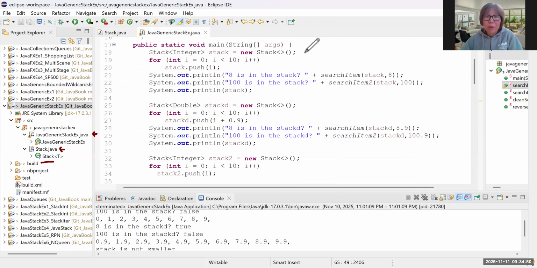Okay, so for the driver part, we first create a stack. It's an integer type. Okay, then we just add ten items to this stack. Then we try to search, and here we have two versions of the search item. Okay, and let's take a look at their implementation.